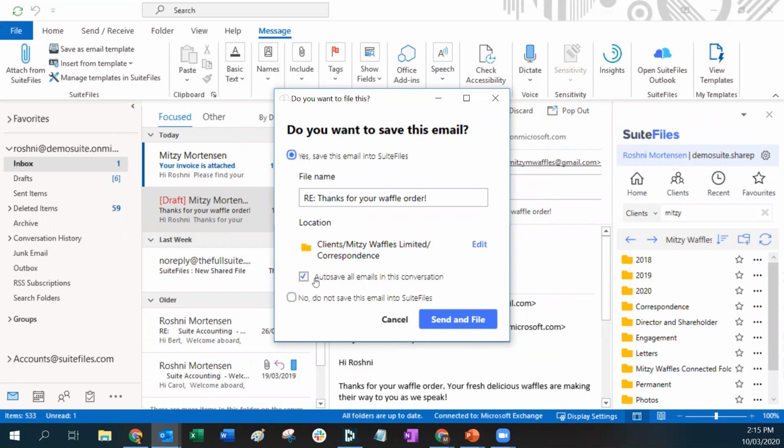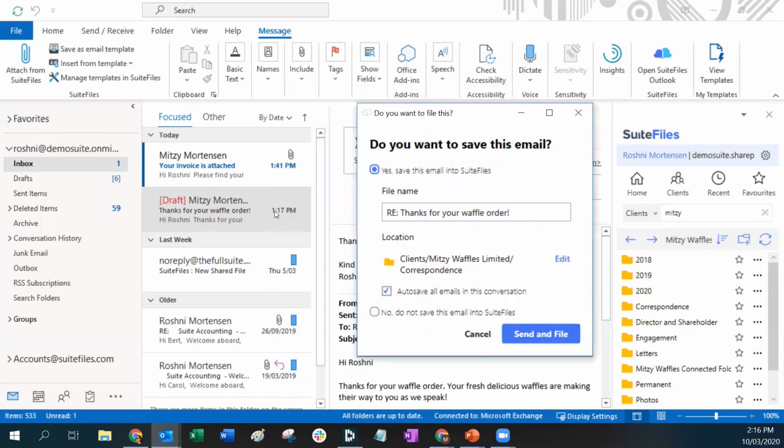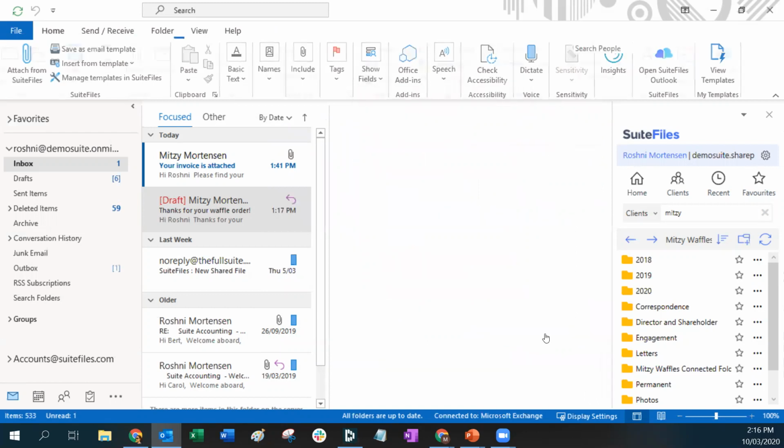So what this means is that when Mitzi replies to my email, if she does, when she replies, that correspondence will actually automatically get filed into the correspondence folder for Mitzi Waffles Limited. So that just saves me having to drag and drop individual replies that come in to my inbox into the folder in the Outlook add-in. So it's saving a couple of steps there. If you don't want to auto-save all emails in that conversation, just uncheck that box. So we're going to send and file it.